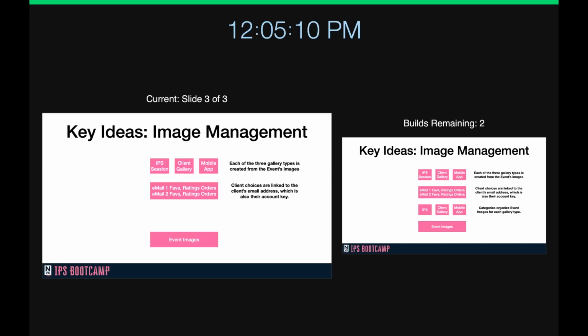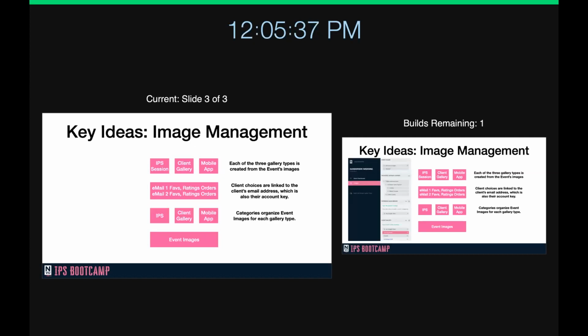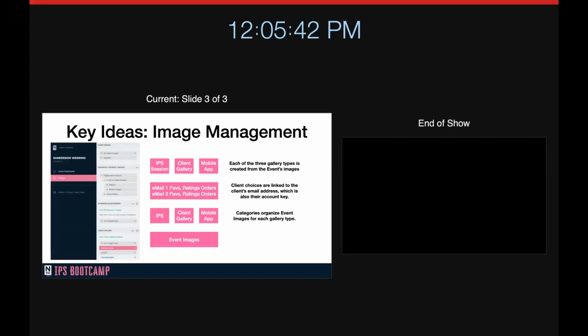Now, another thing that's important, and this is a key thing that I really would like for you to write down because you want to make sure you follow along with this, is that the account is going to be related to the email address. So it's really important that you have that email address in there. And to that client's email address, we will link all of the choices that they make, their favorite folders, their ratings, save for later, etc., is all in one. And then, of course, you can also have different categories within there. So the key idea is to do that.